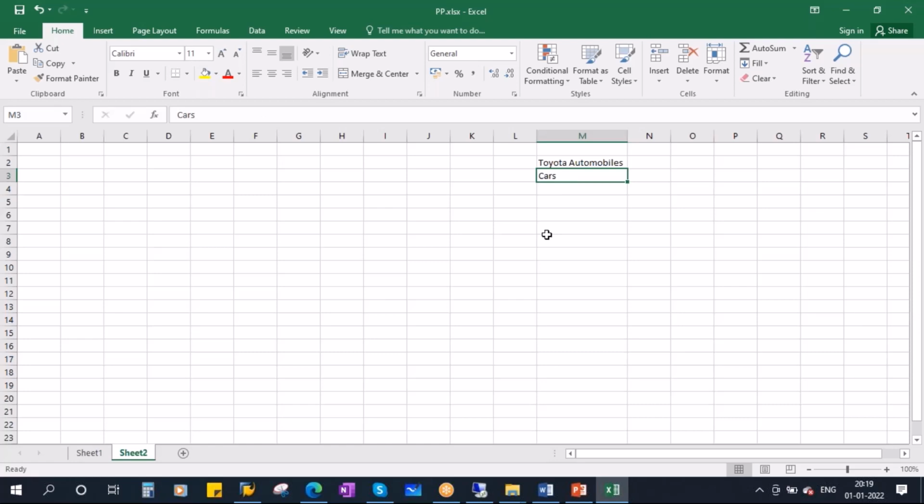So where is it from? Toyota automobiles, basically from where is it? Any idea? Can somebody unmute yourself and speak? Yeah, it is from Japan. Toyota automobiles is from Japan. I have been to Japan now. Toyota Automobiles is from Japan, basically, but it has its presence in the entire world.